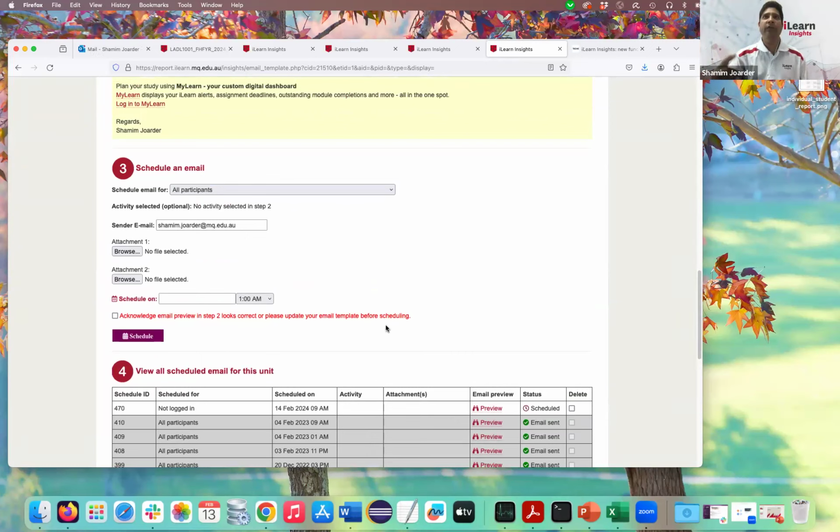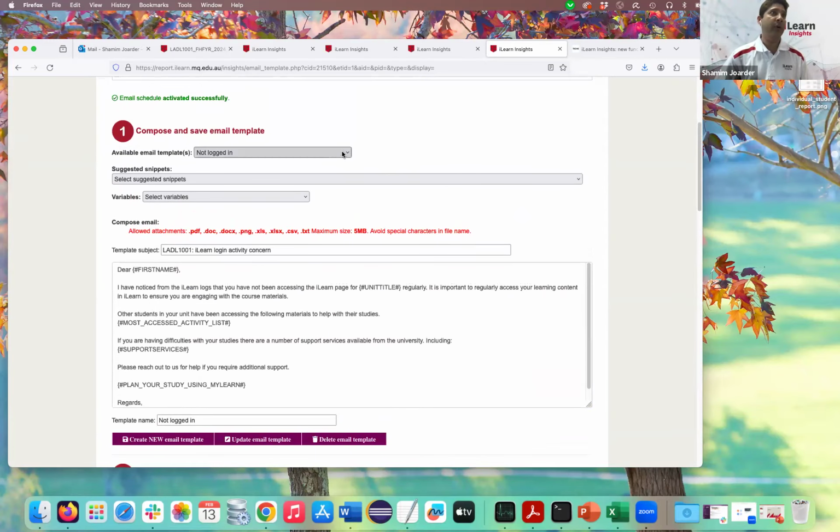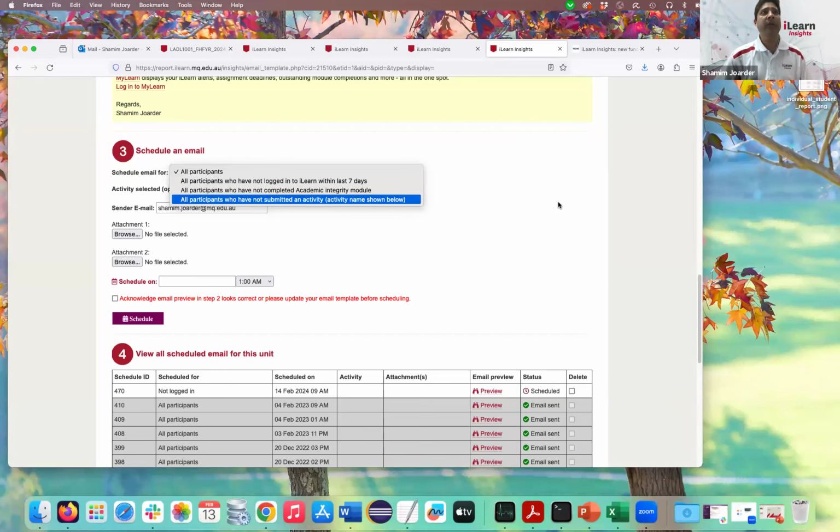So iLearn Insights looks at that moment of time to see which students haven't logged in within the last 7 days, and it will send a reminder automatically to those students, right? So you can schedule for the whole session. Not only this one, I think most of the academics use it more to send reminders to students who have not submitted an activity, right?